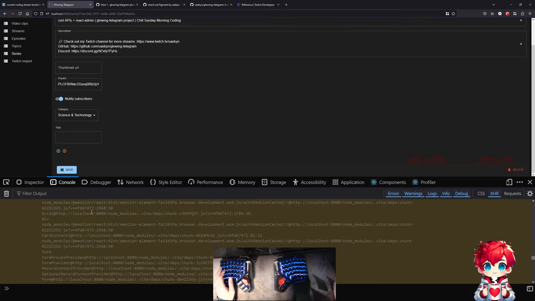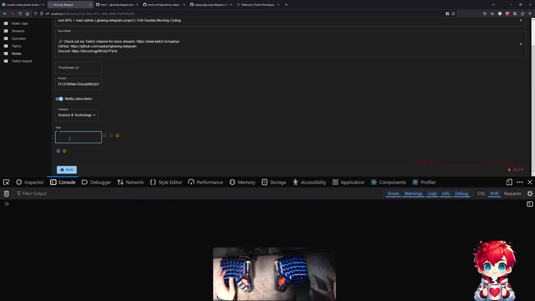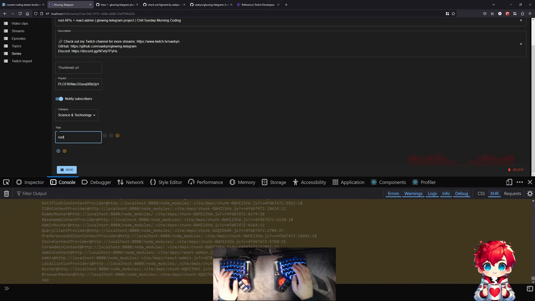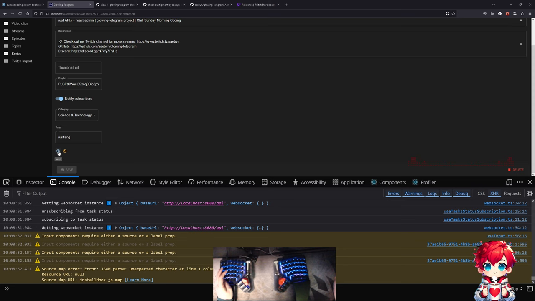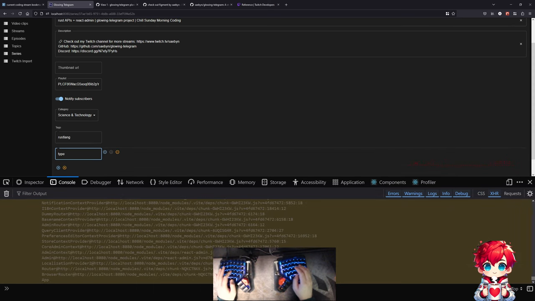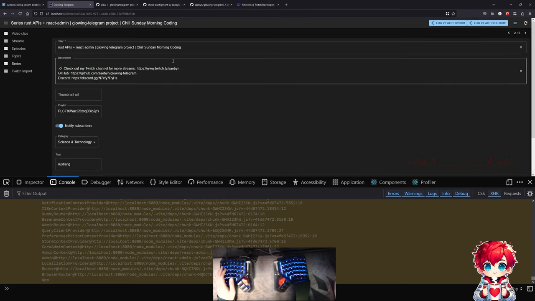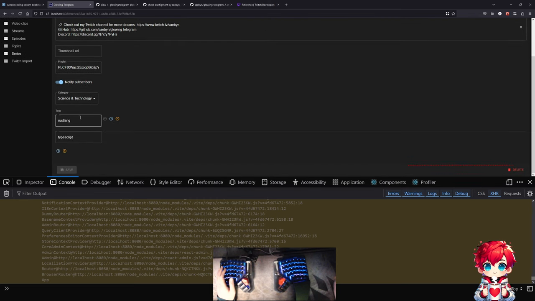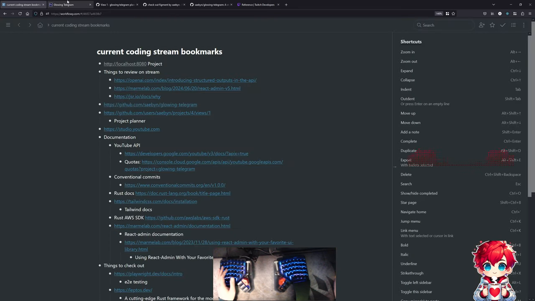Does this actually work, or is this UI that doesn't actually have anything backing it? Let's find out. A tag that I always use here is Rustline. If I save that, does that actually get saved? Yeah, okay. TypeScript. So that's good. So the idea would be that I would click a button and it would take the stream title and the tags, and it would update the stream. Something like that. That would be nice to be able to do.